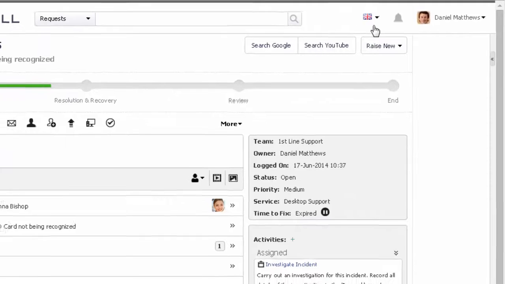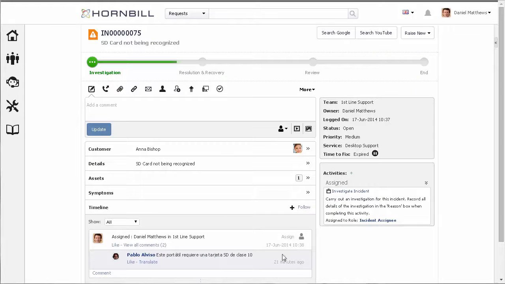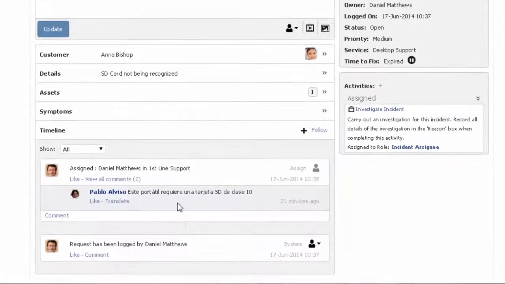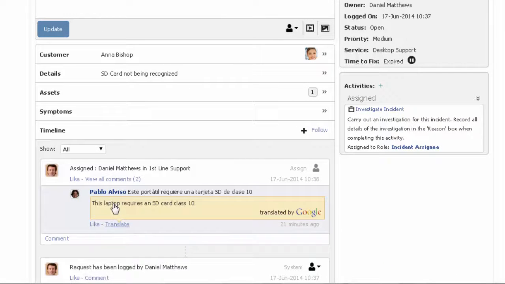So we're back with Daniel looking at this incident using the UK English profile. And we can see Pablo's response to the post. And again, it's displayed in Spanish, so we can quickly click on the translate to get the English. And I'll give that a quick like.